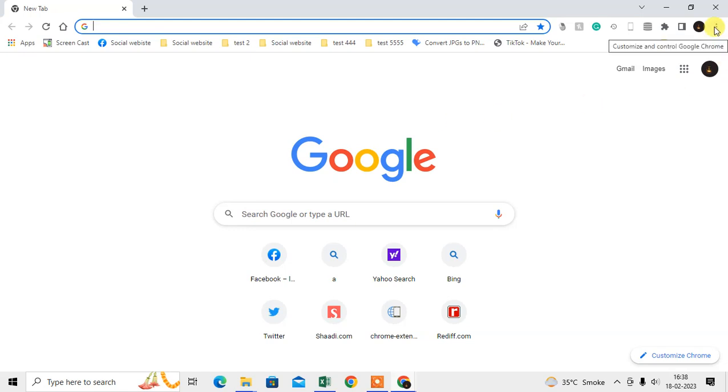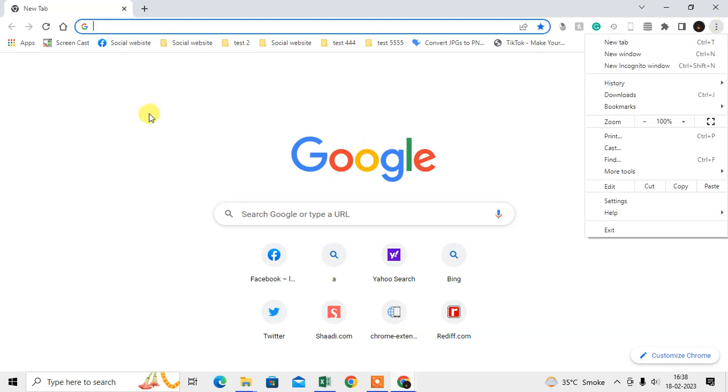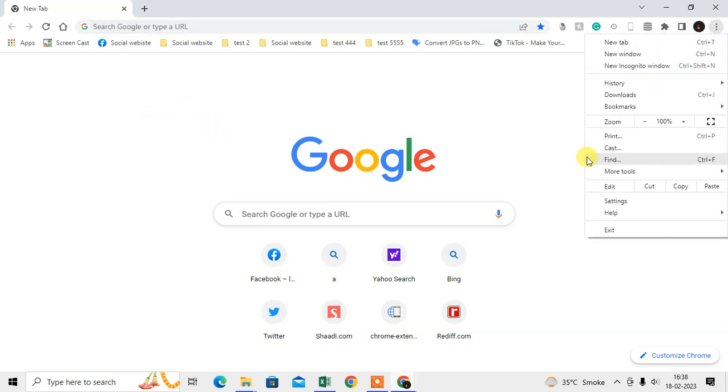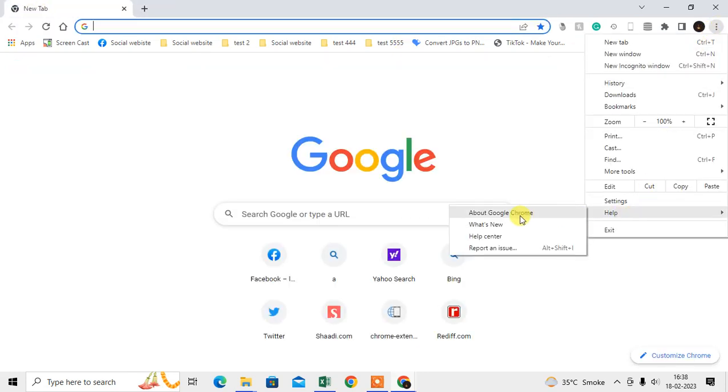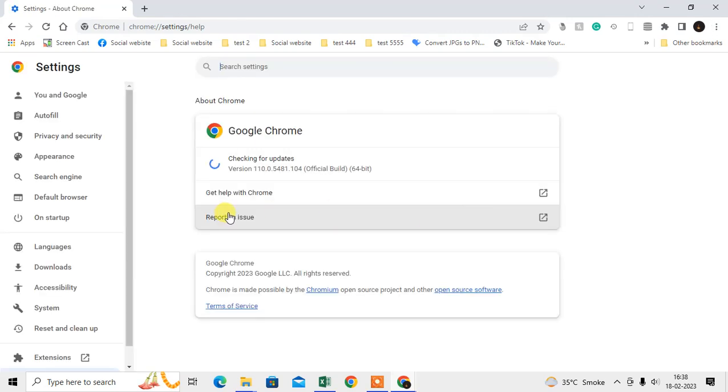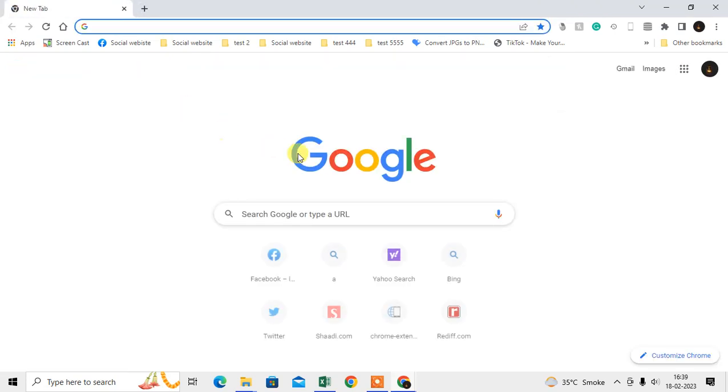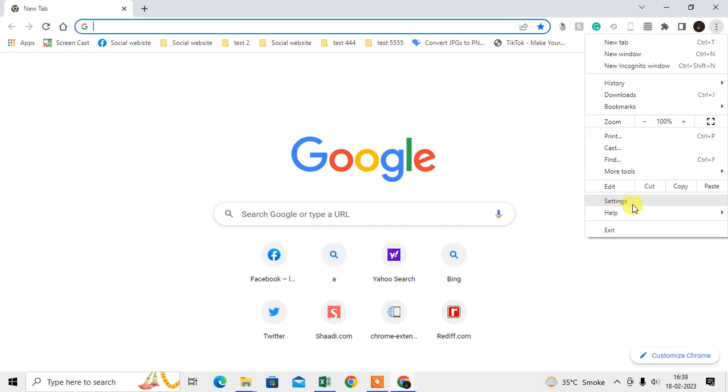First we need to check whether our Chrome browser is up to date or not. So we need to check for Chrome updates. Click on the three dot option, go to Help, go to About Google Chrome, and here you can check whether your Chrome browser is up to date or not. If it is not up to date, it will start updating automatically. After the update, you have to relaunch your Chrome browser, so it will reopen. Now just click on the three dot option and go to Settings.